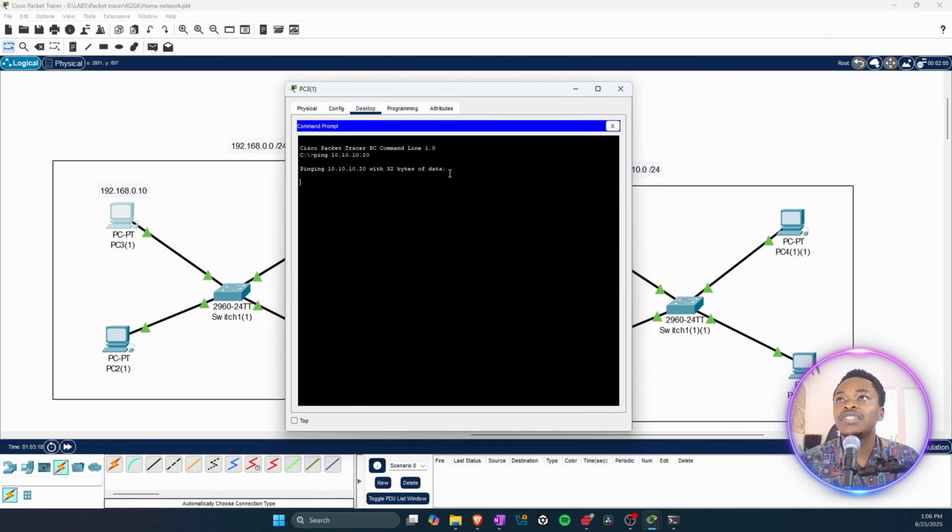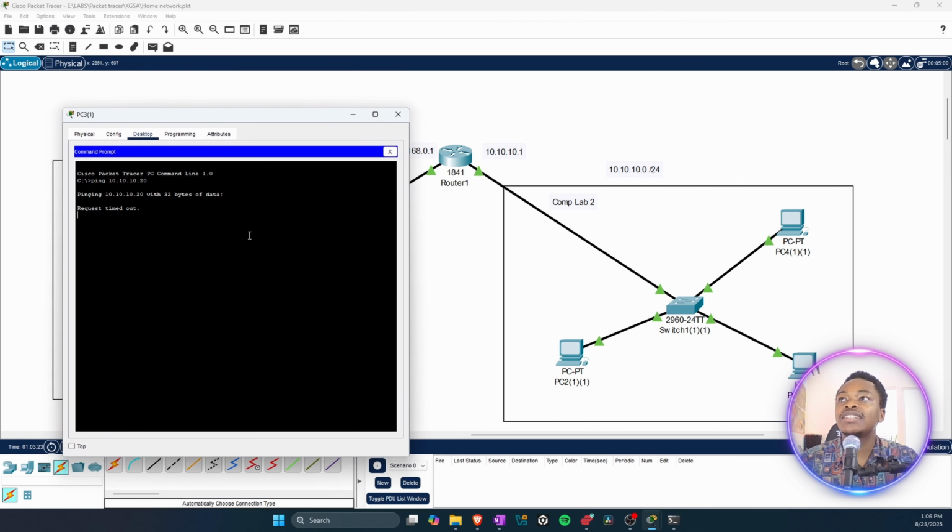Wait, am I in the simulation mode? My good lord. Oh, request timed out. Hold up, there's something wrong. Let's just wait and see. Request timed out. Show me again. Oh, I remember. I know why the request is timed out. Sorry. See, this is what a network engineer usually does.